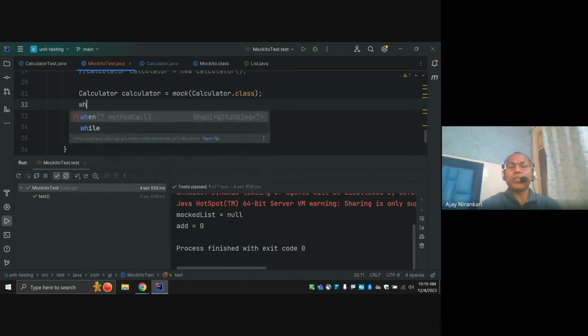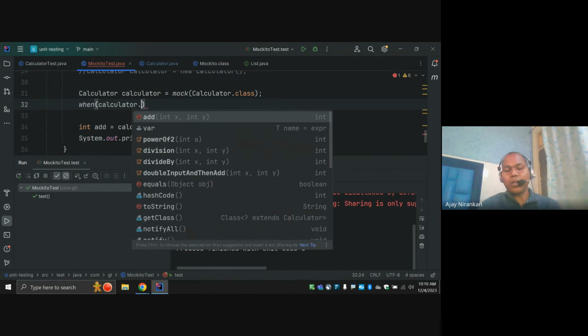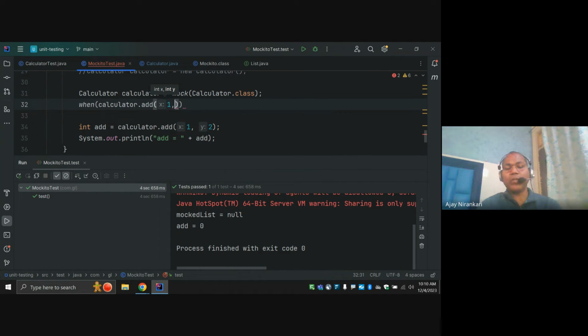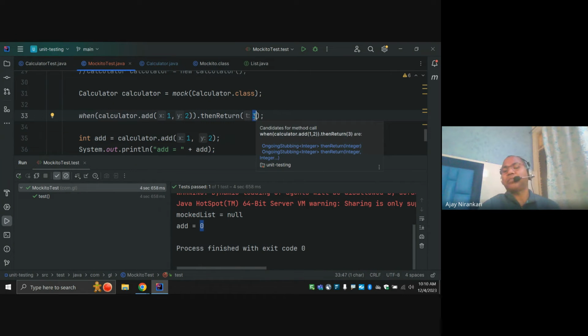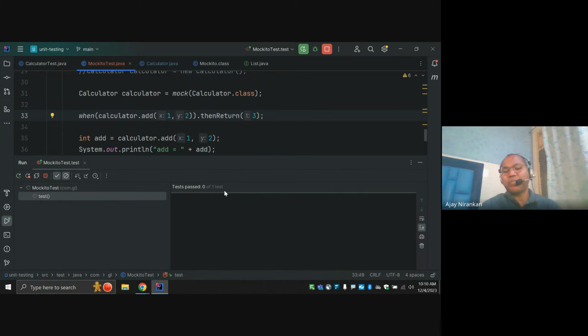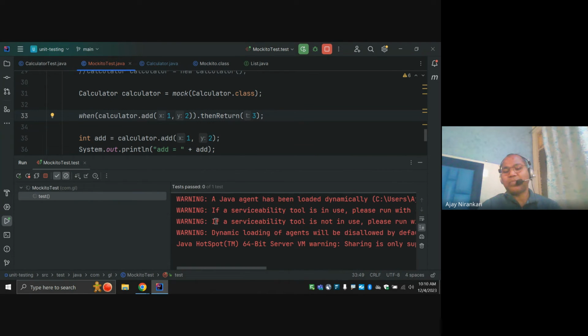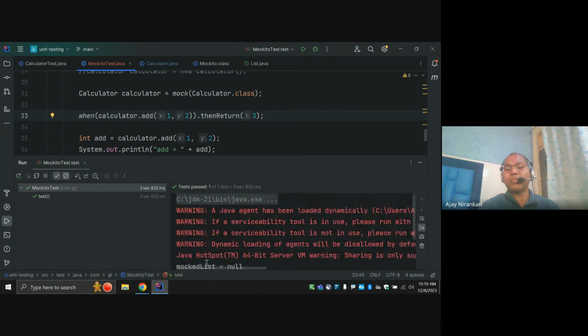So before that, I say, hey calculator, when this mock object's add is called with 1, 2, then you return 3. This is the dummy implementation you provide for the add method. Anyone who calls add, you always return 3. Previously it returned 0, but now it returns this fake response 3. You run, and notice I am getting the fake response 3.